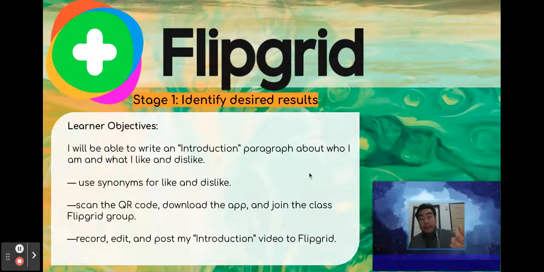The learner objectives. I will be able to write an introduction paragraph about who I am and what I like and dislike. I will be able to use the synonyms for like and dislike. I will be able to scan the QR code, download the Flipgrid app, and join the class Flipgrid group. And I will be able to record, edit, and post my introduction video to Flipgrid.